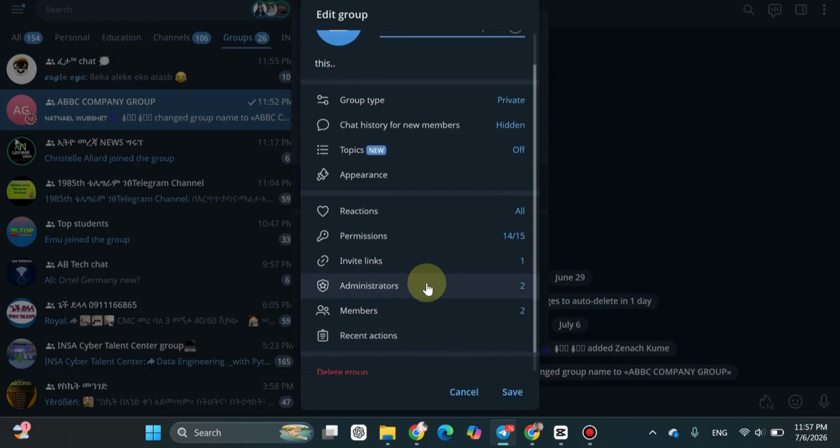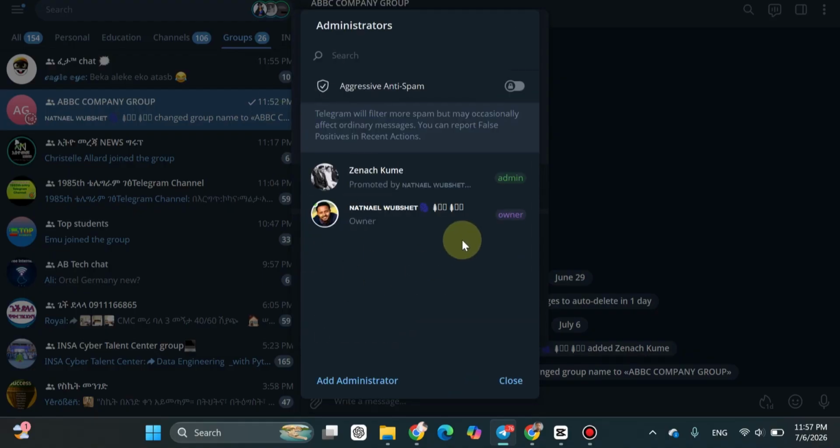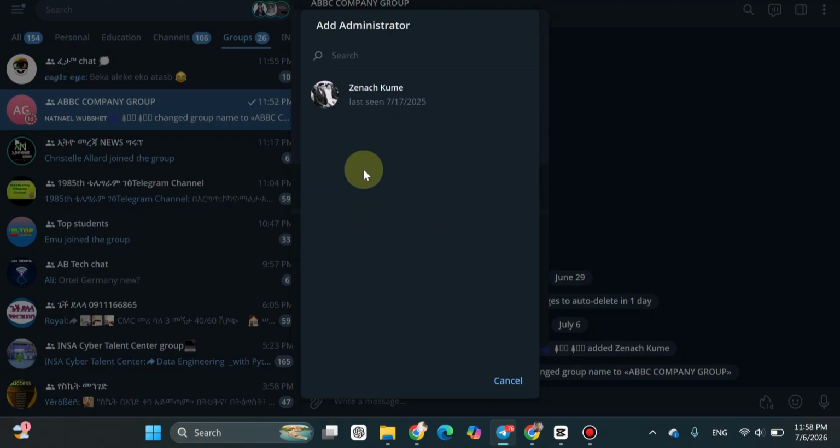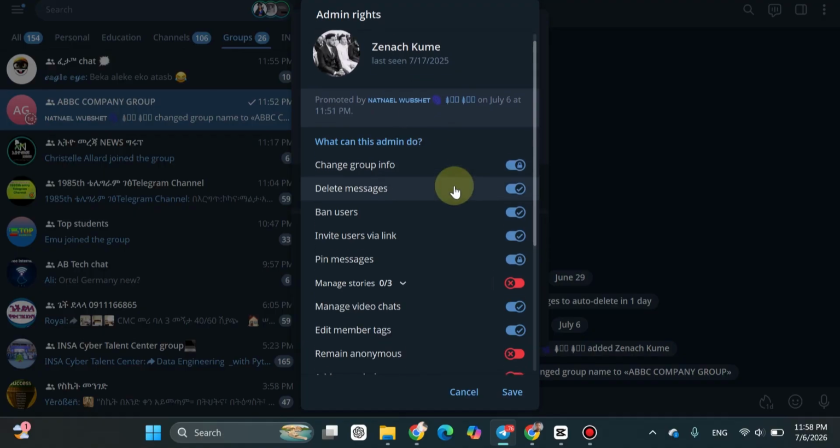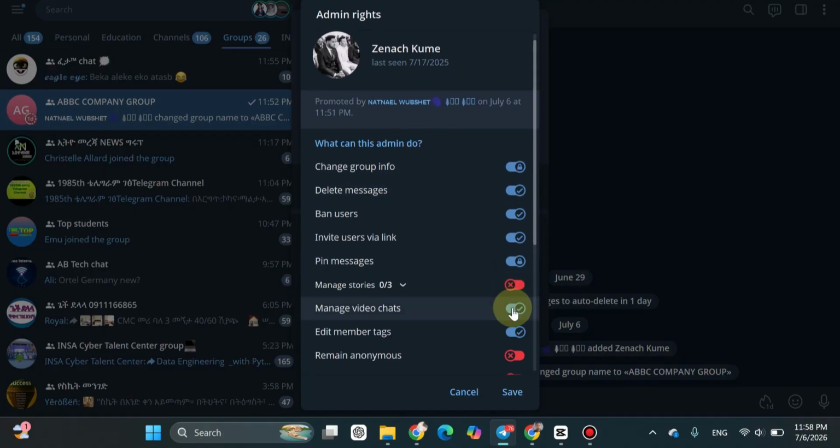From the Settings menu, click on Administrators. Here, you will see the list of current admins in your group. Before transferring ownership, make sure the person you want to transfer to is already added as an admin. If not, click Add Admin, select the person, and grant them admin permissions.